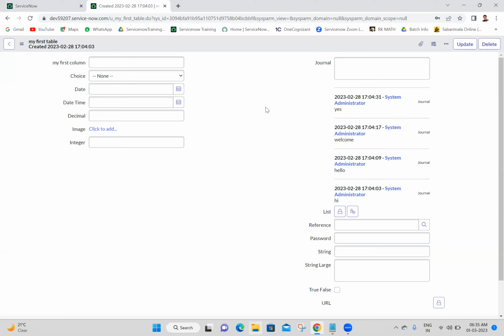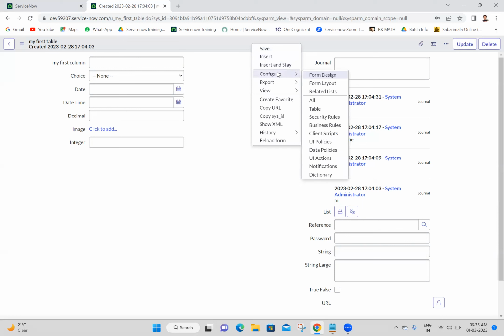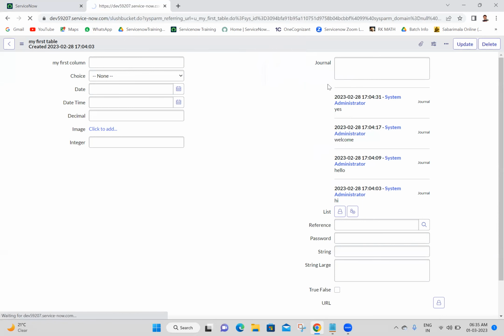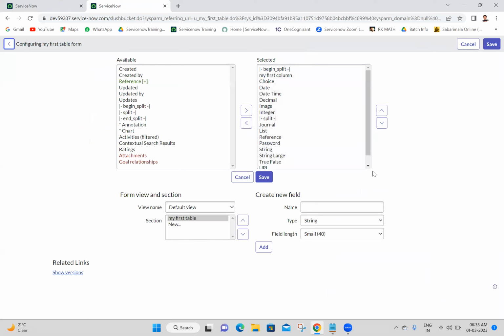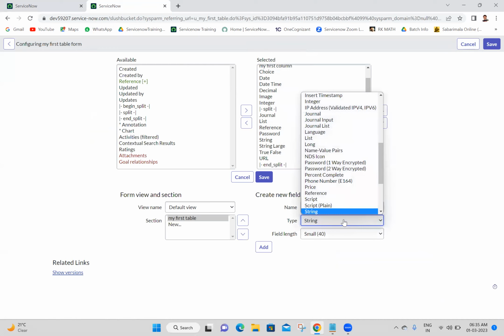Yes, Sanjesh. Okay, fine. Now again, I'm going to Configure Form Layout to add journal input and journal list. Basically, I haven't used journal input and journal list in real time as of now, not even once. But in one interview, they asked what the difference is between using the journal field and using the journal input and journal list fields. That's why I'm explaining it here.